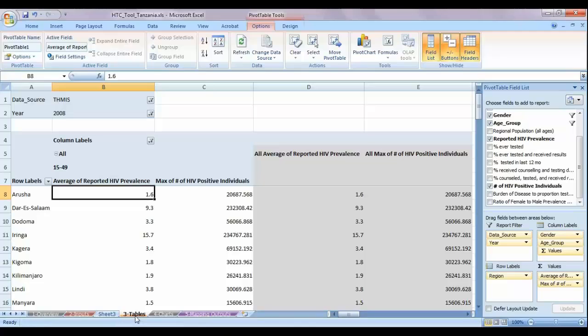The final stage in making a pivot table is enhancing data visualization and readability of your table by adding heading titles and adjusting the default settings such as cell alignment and font.